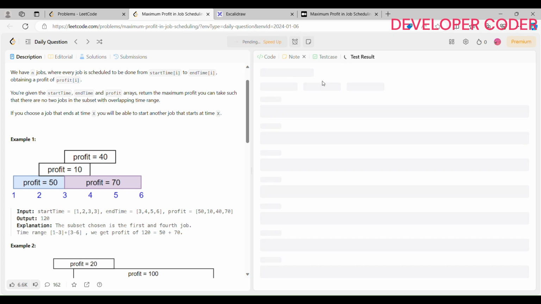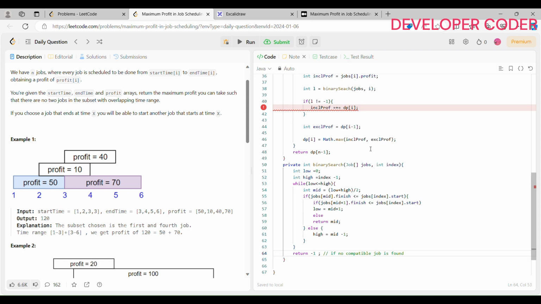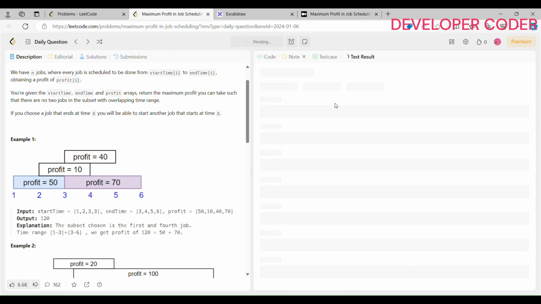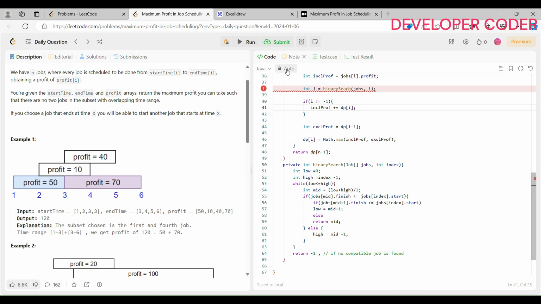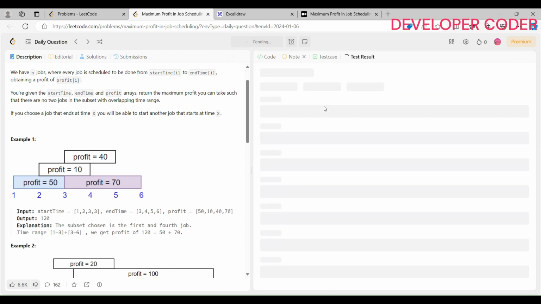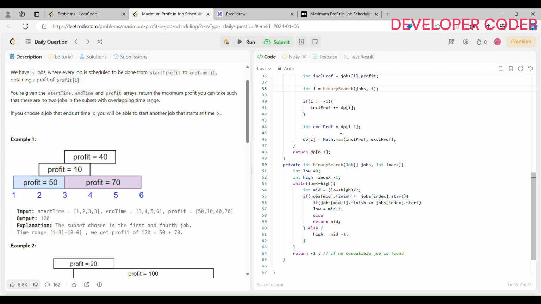So let me try to run this code. There are going to be some errors, I think. Let's see. Include profit, okay, this is the error. This we can solve easily. Next error, let's see, it's such a big code. Int L is equal to binary search jobs I method binary search. Here spelling is wrong. I wrote siege, here I write correct. Next error, let's see. There is some issue, so let me check this code once more.